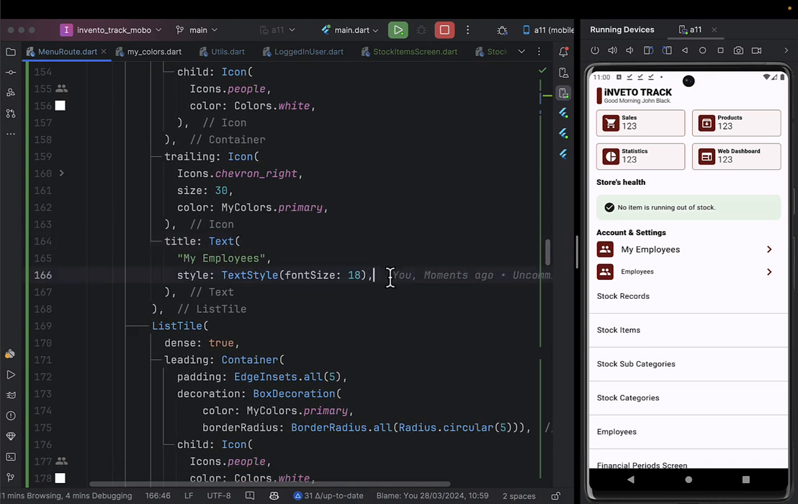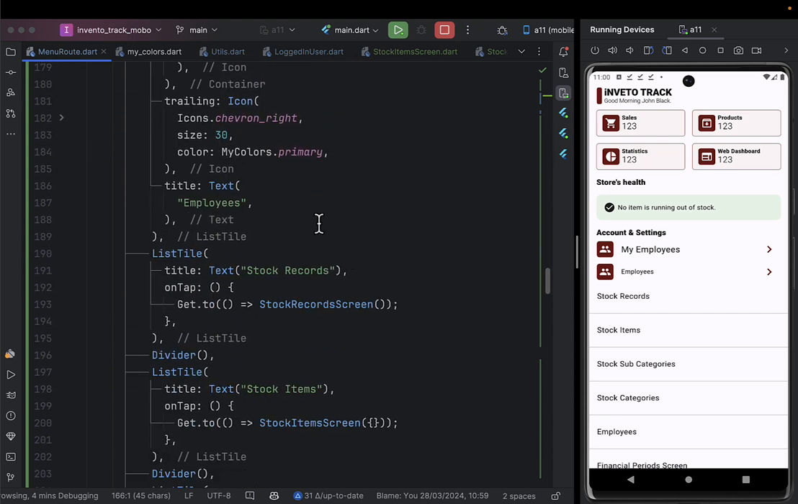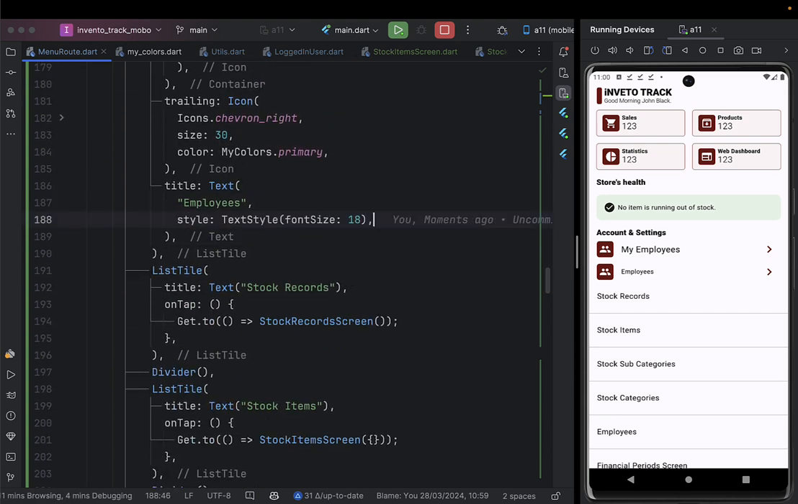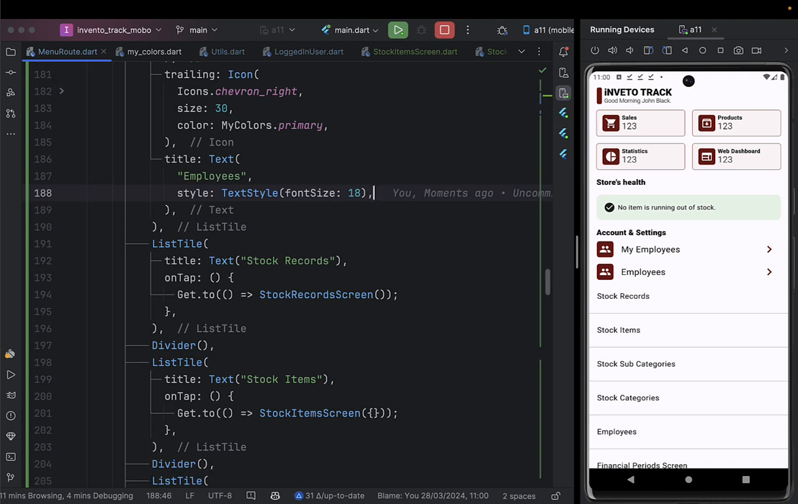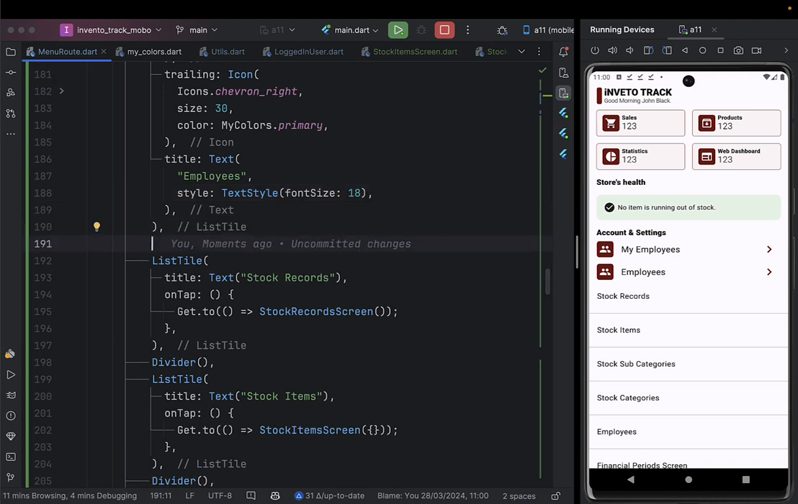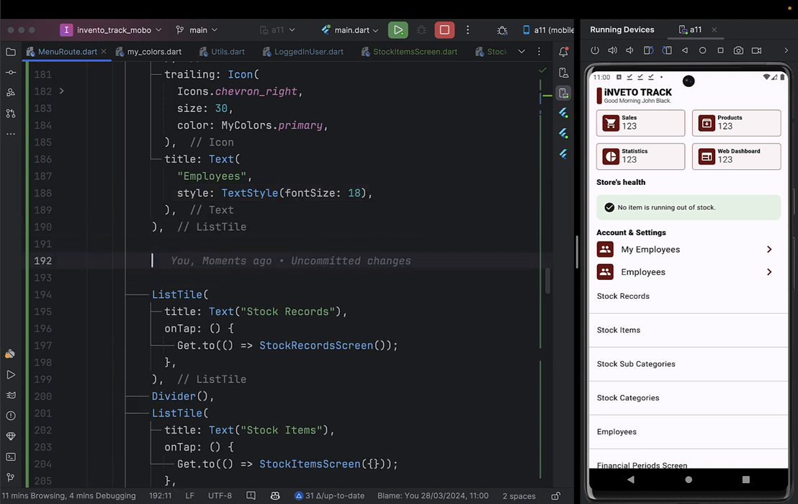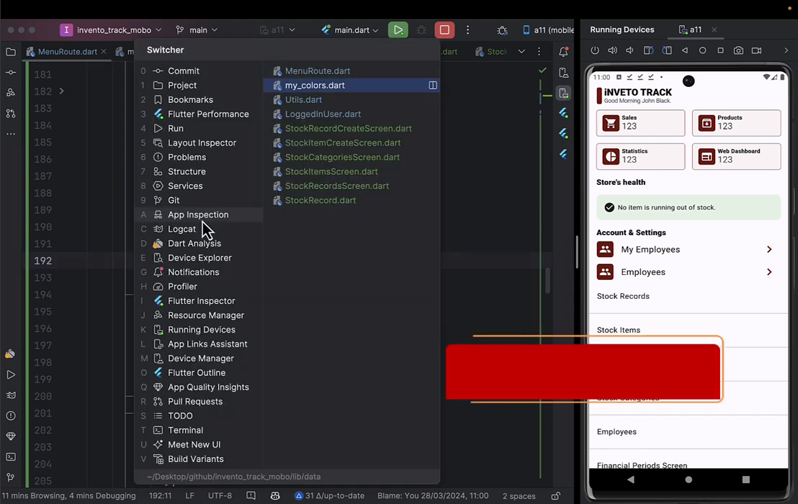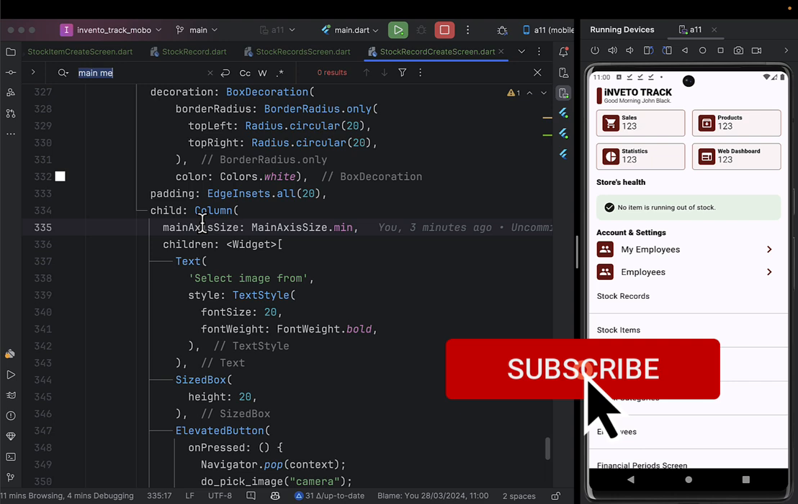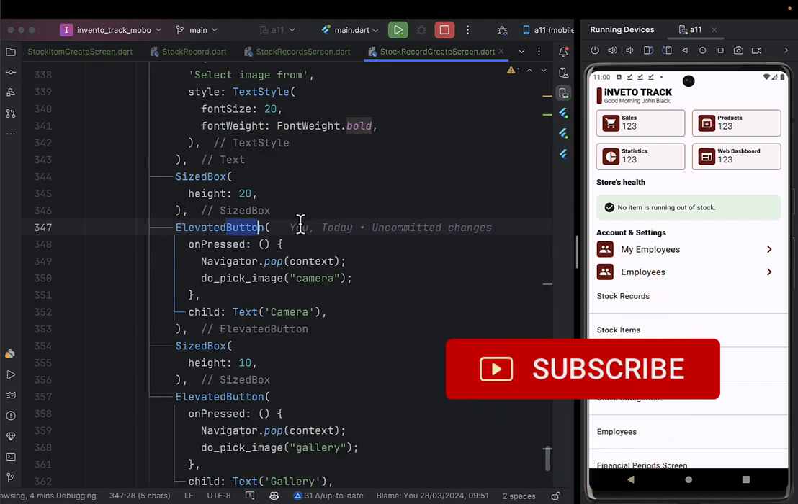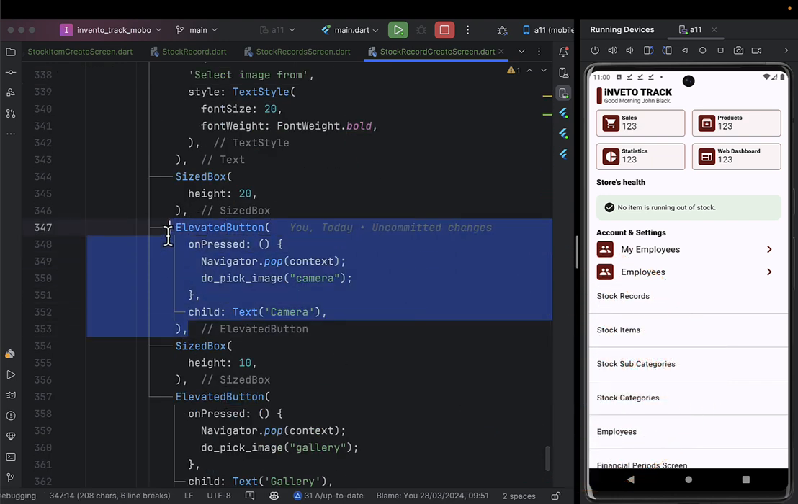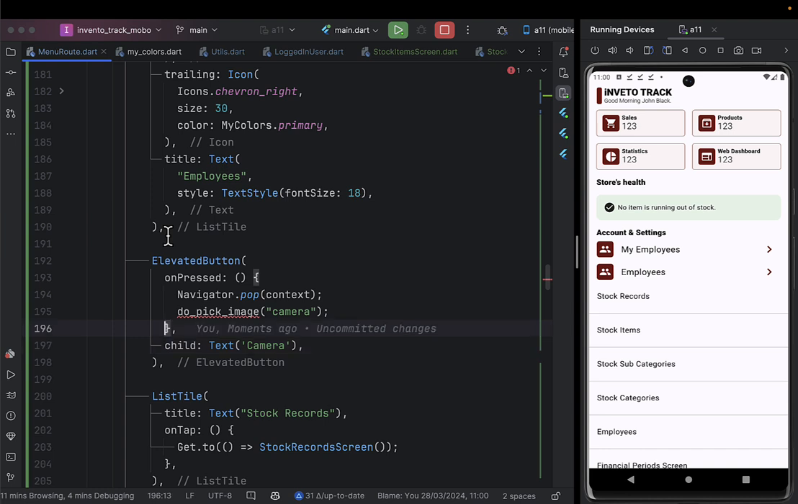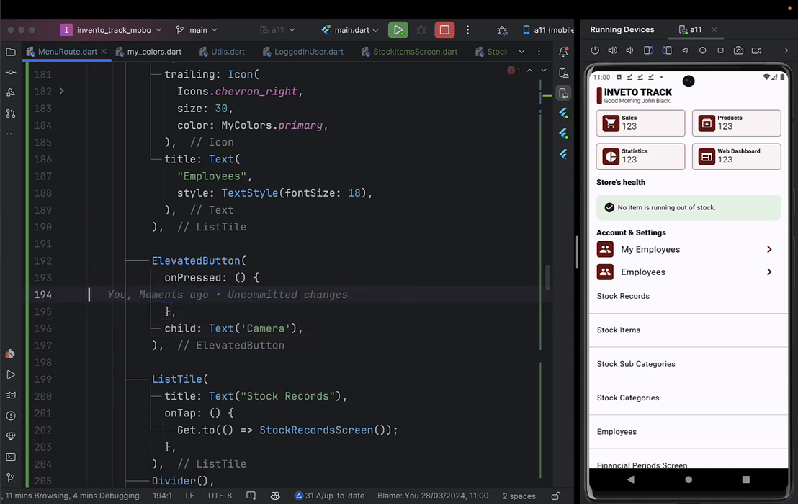All right, so let me just get this font style as well and add it here. Yeah, so at last we'll have button. This one, elevated button, and I do what you call logout.